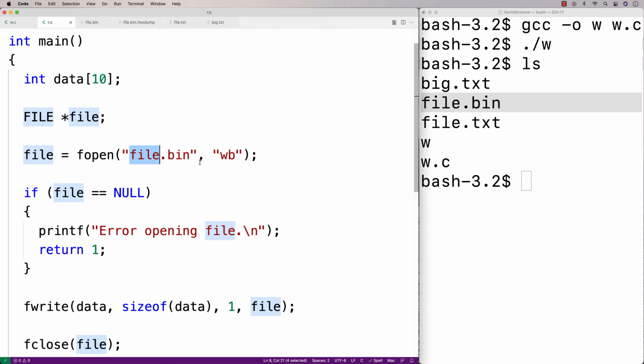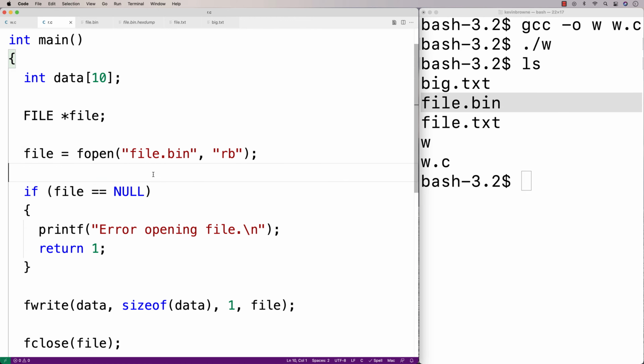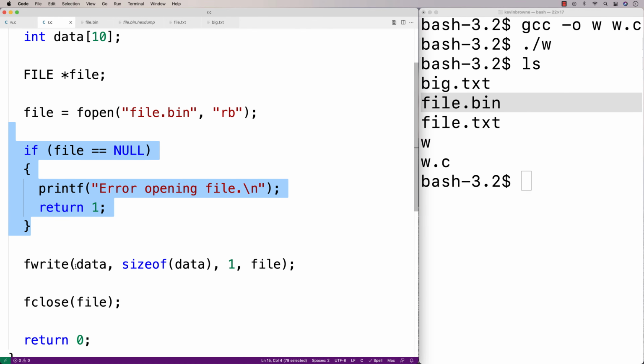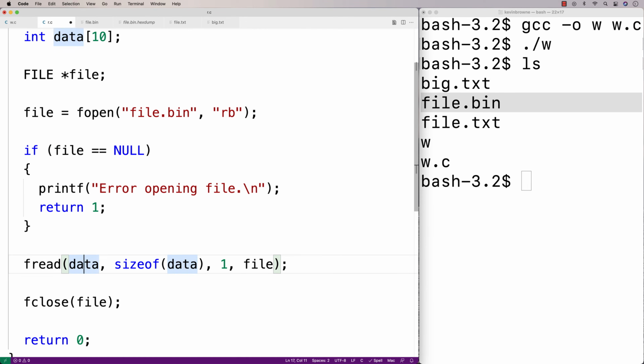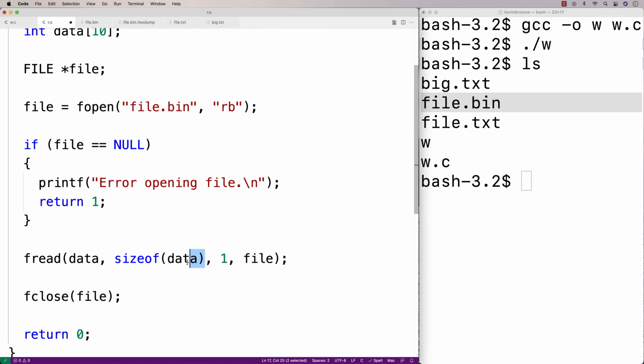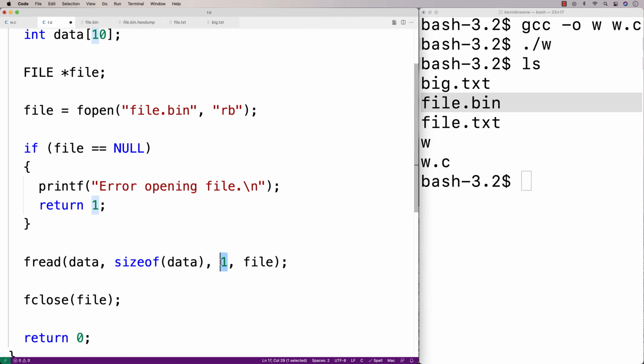We're going to open up the file again. This time we're going to say rb, because we're opening up the file for reading this time. We'll still check the file to see if it was opened correctly. Instead of fwrite, we're going to have fread. And other than that, it's kind of the same. So fread is going to read from this file and store the data from that file at this memory address. And it's going to read this amount of data this many times. So in total, this amount of data multiplied by this number. And then we'll close the file here.